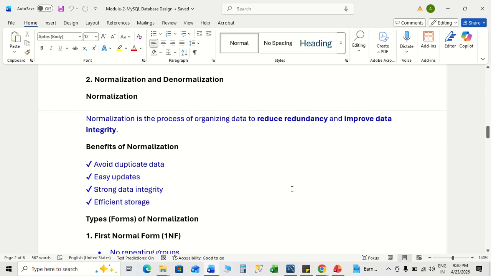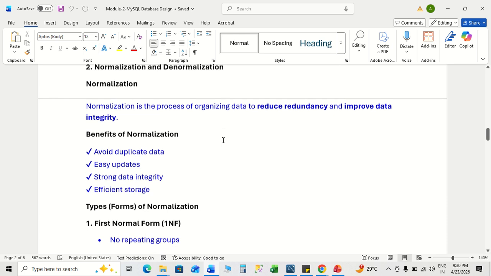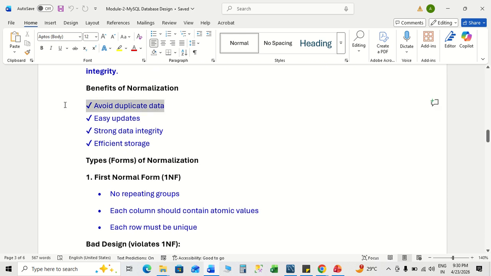Then normalization and denormalization. Normalization is the process of organizing data to reduce redundancy and improve data integrity. Normalization is nothing but the organization of data. Benefits of normalization: avoid duplicate data, easy update, strong data integrity and efficient storage.